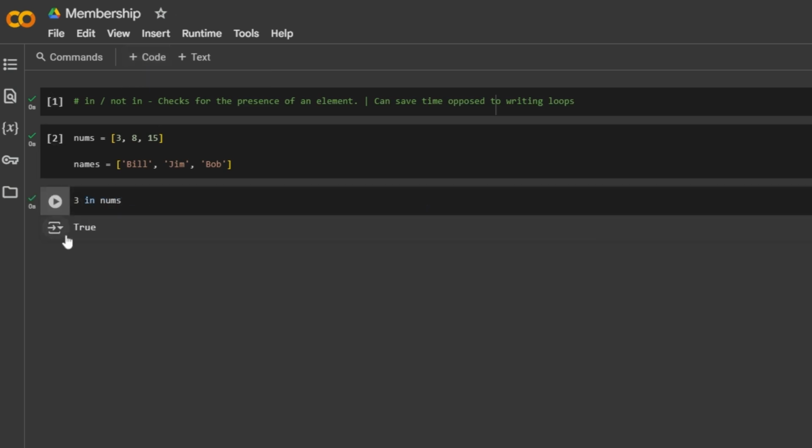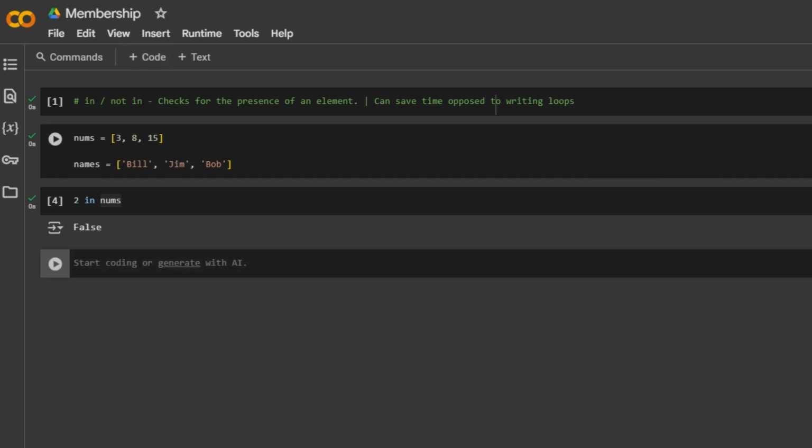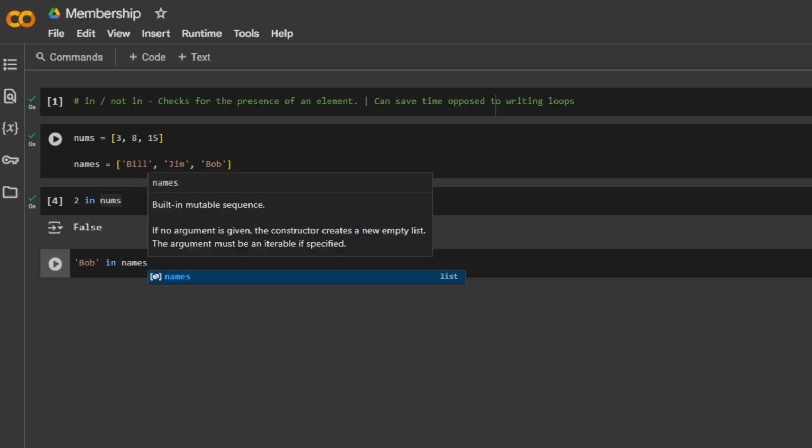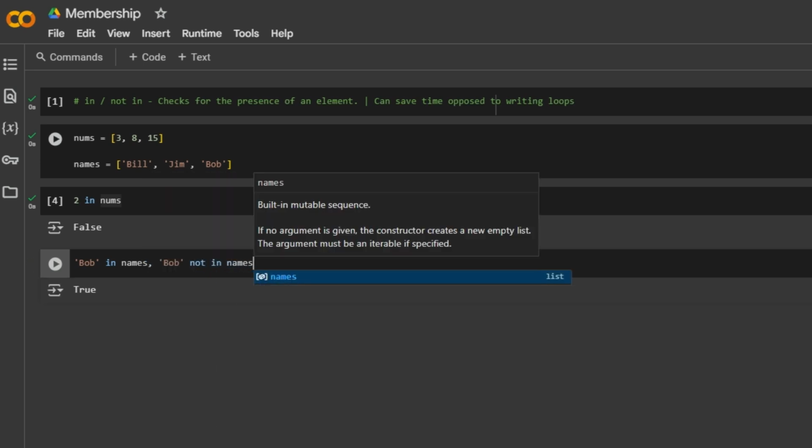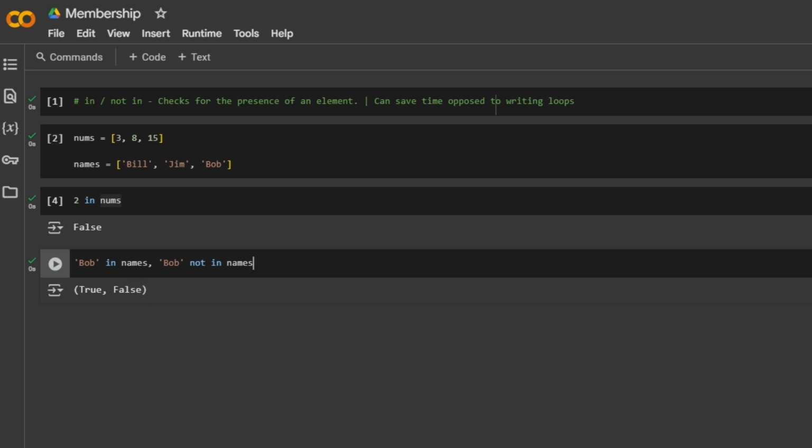We can run that, and we can see it's true, as 3 is in nums. If we change this out to something like 2, that'll return us false. Now we can do the same with the list of strings. We can start off with Bob in names, and we can run that. And we could even do Bob not in names, and we can run that as well, and that'll return us false, as Bob is in names.